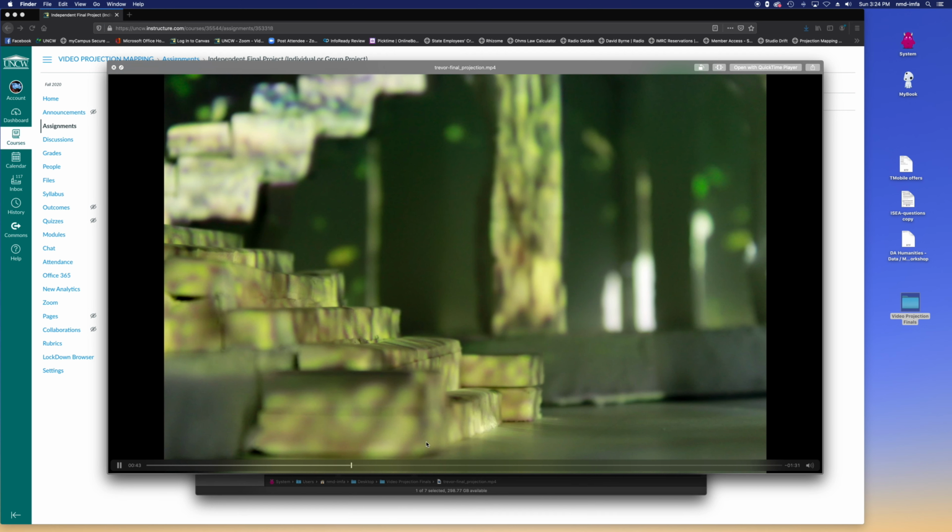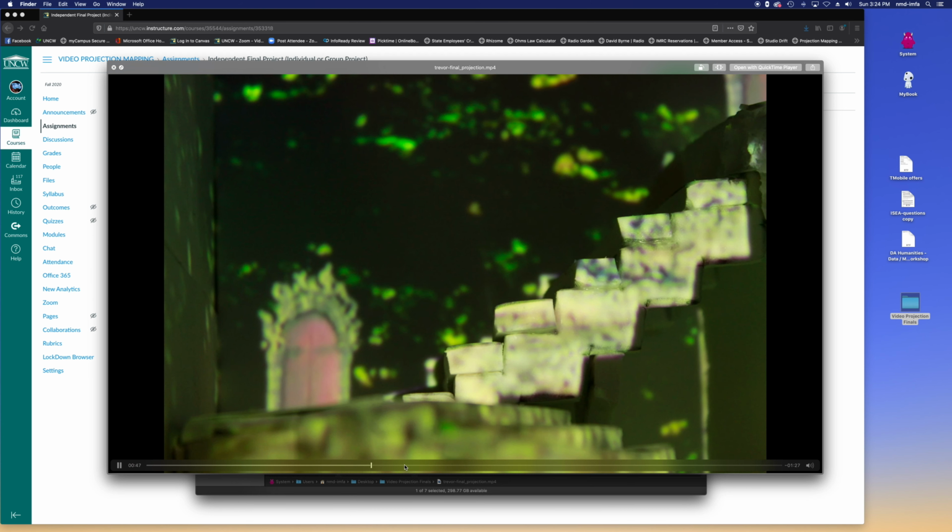But a nice mix of documentation here. Sometimes you have still images that capture it better, sometimes you have video. So think about how you're going to bring that all together into a final documentation video.